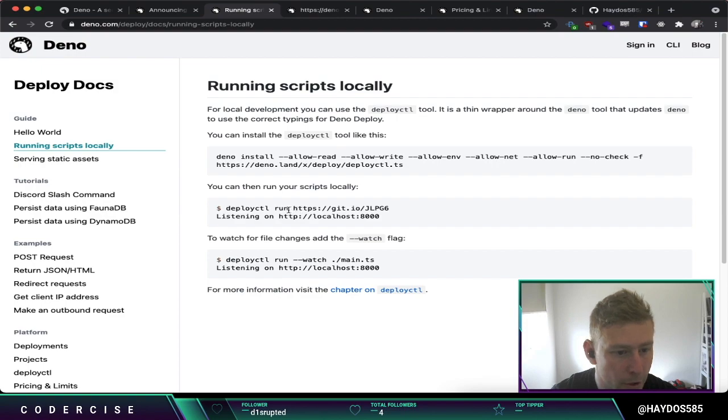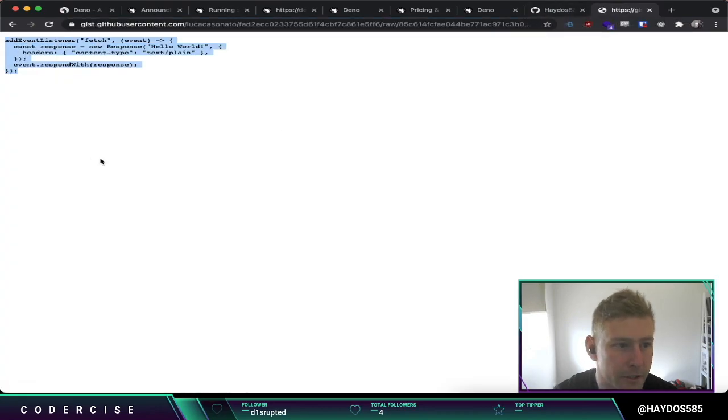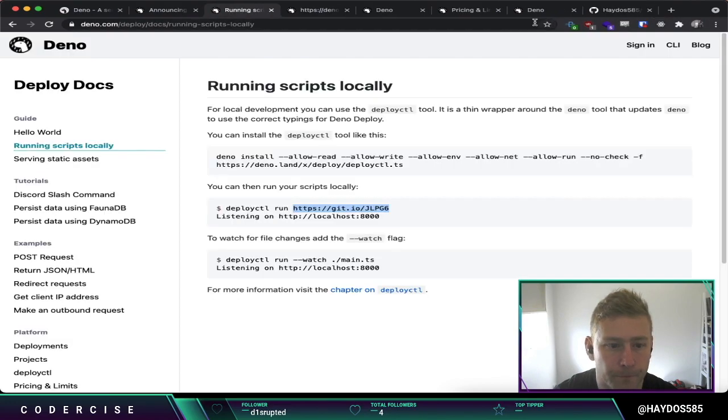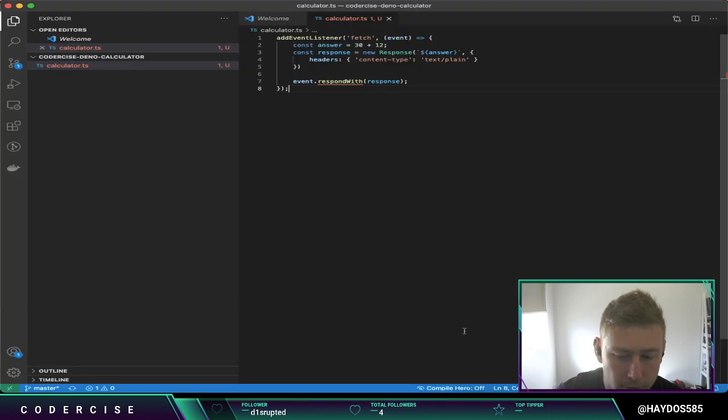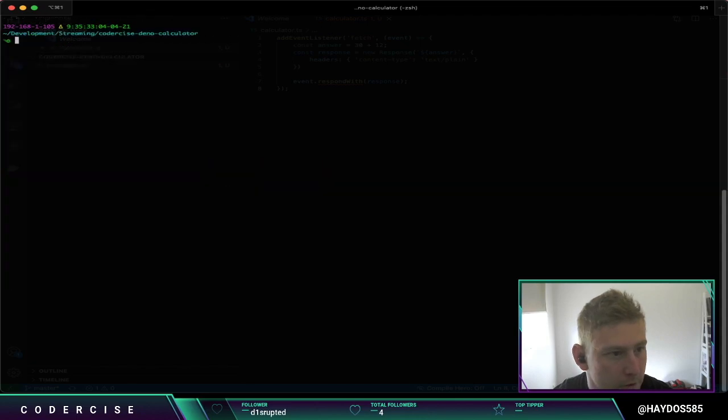So next we're going to go deployctl run, and then wherever our script is. So here they've put in a remote path, and if we open this path up, you'll see it's just that file again, that hello world example. So what we're going to do is deploy, do this so it's easy to read. We're going to deployctl run calculator.ts.